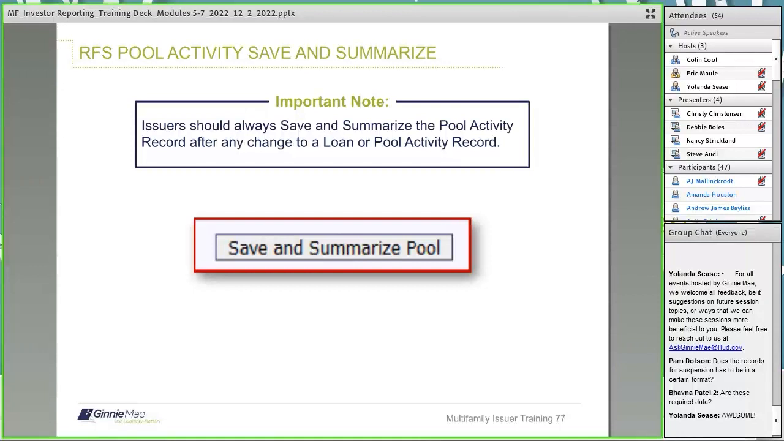Thanks, Debbie. We mentioned several times to ensure that you save all your loan records, and some of the pool records, after any pool and loan changes or corrections have been made. We had a multifamily issuer that made several hundred changes on their data, and they never went and saved or summed any of that data. It was the 3rd business day, so they were very lucky. They were able to re-enter and save all the data prior to the 4th business day deadline.